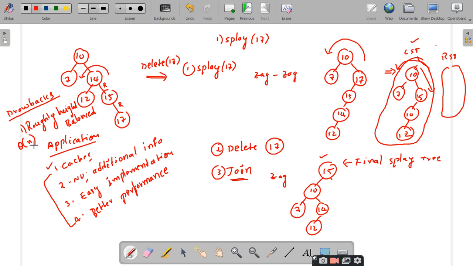Right. And the only disadvantage is because of its roughly height balanced nature. Sometimes the tree may end up in a structure which looks like a skewed binary tree, thereby the average case time complexity may go up to n, which is represented as theta of n. So that's all for today's session, and this is the end of the splay tree discussions.